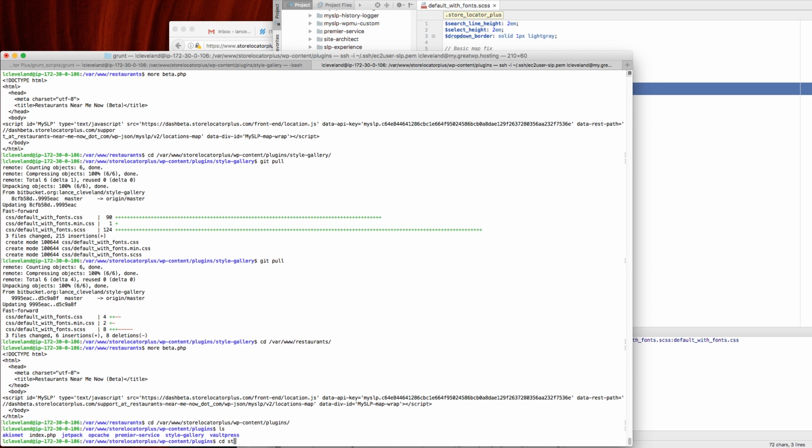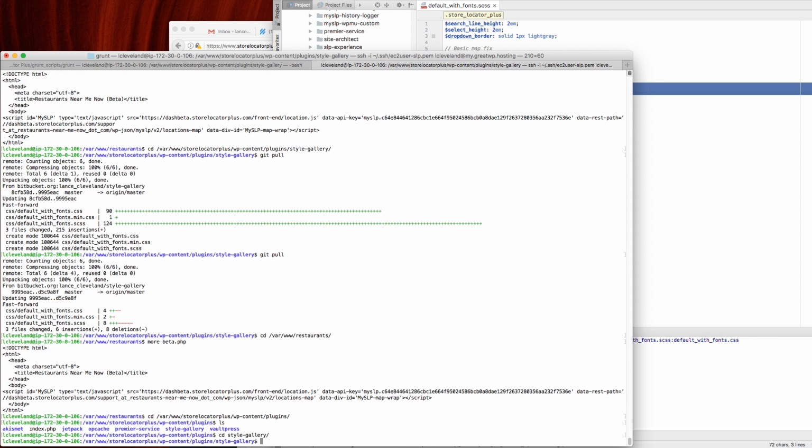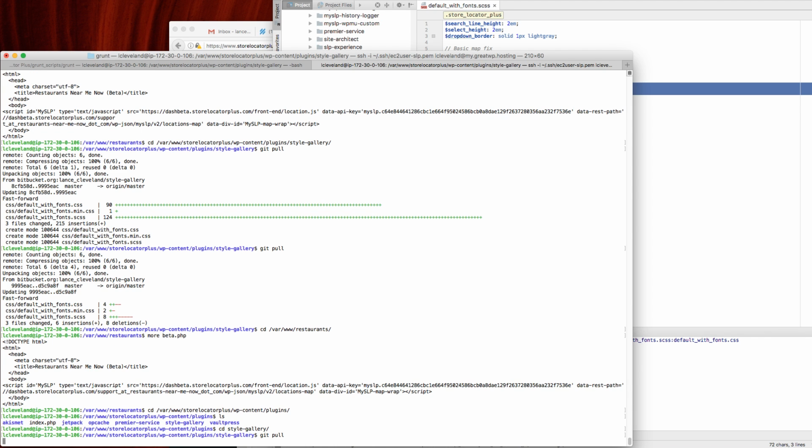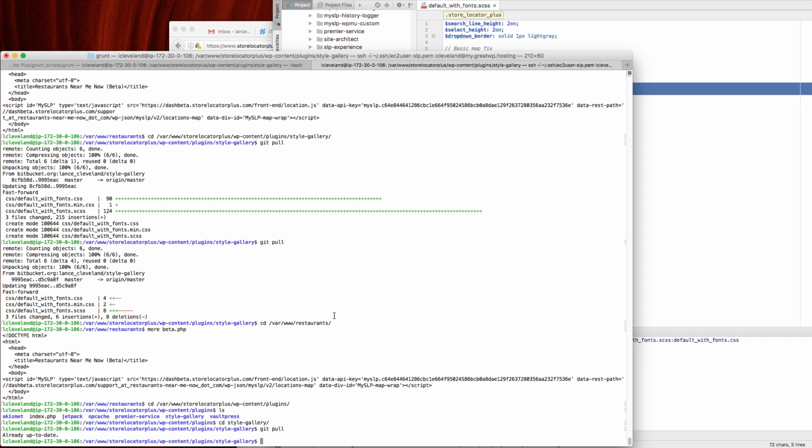And I'm just going to go into the style gallery. This is basically just a repository of all the CSS that works with that locator style. And I just do a git pull, which I think I've already done, and it's going to have all the latest style sheets over here. So that's fetching the latest updates. There we go, it is already up to date.